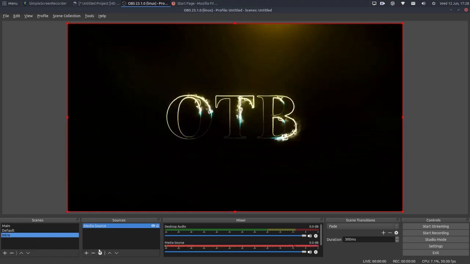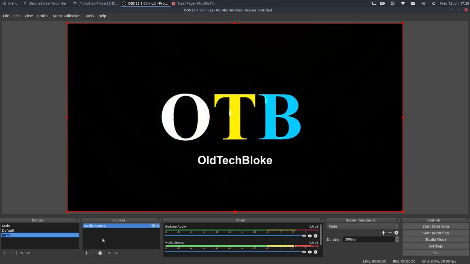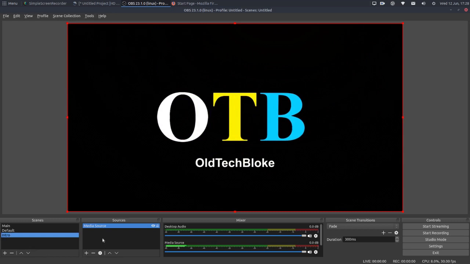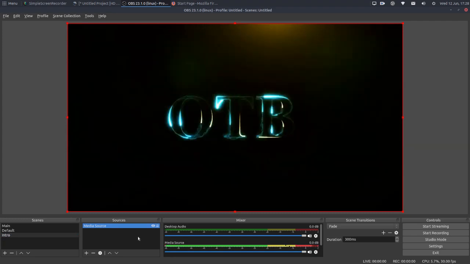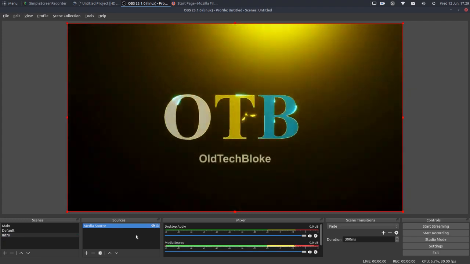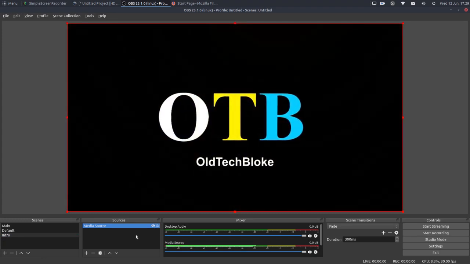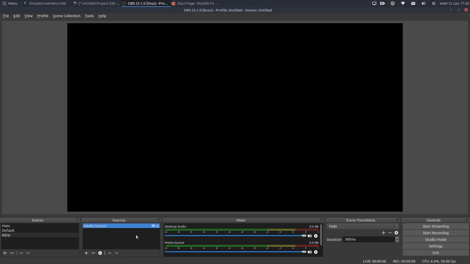So let me go back down to the intro that I've already brought in. You might have noticed that there is no sound with this introduction. It's a media file. The screen's gone blank now because the media file has already played. If I go back to the sources window and click it off and then click it back on again, it replays again.